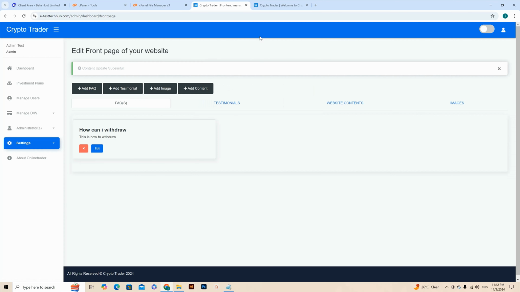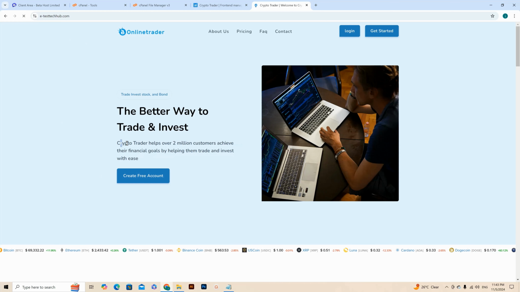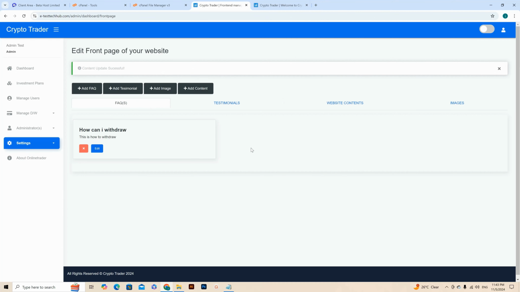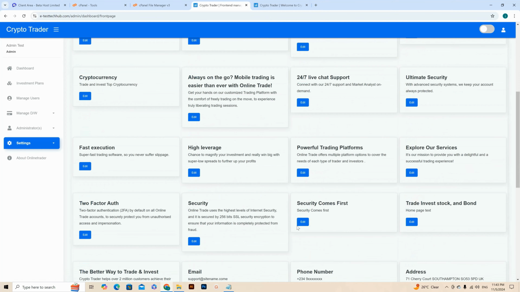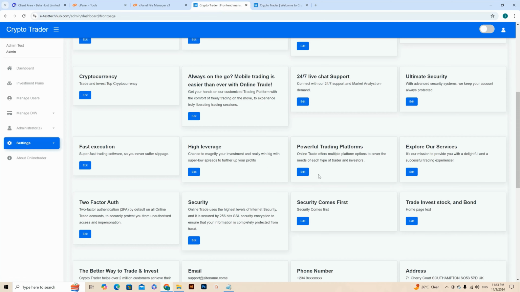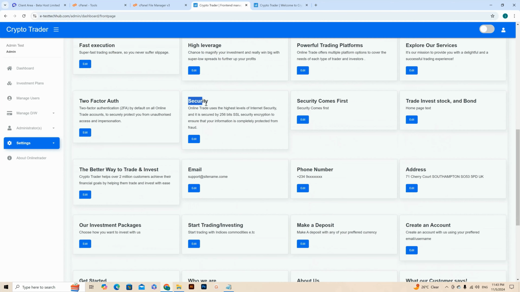When we click update, go back and refresh this, instead of this online, we're going to get this. So you can make all these adjustments. You just have to locate where they are. Let's say for example you want to locate this security section as well. You just come here and look for security. So this is the security section.